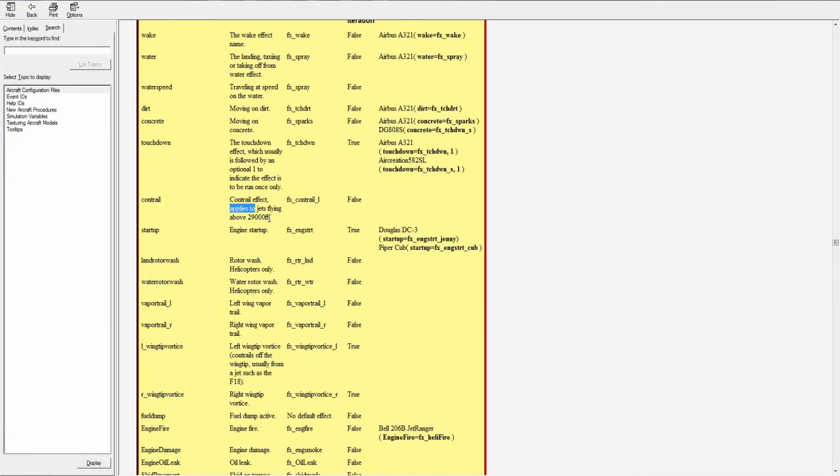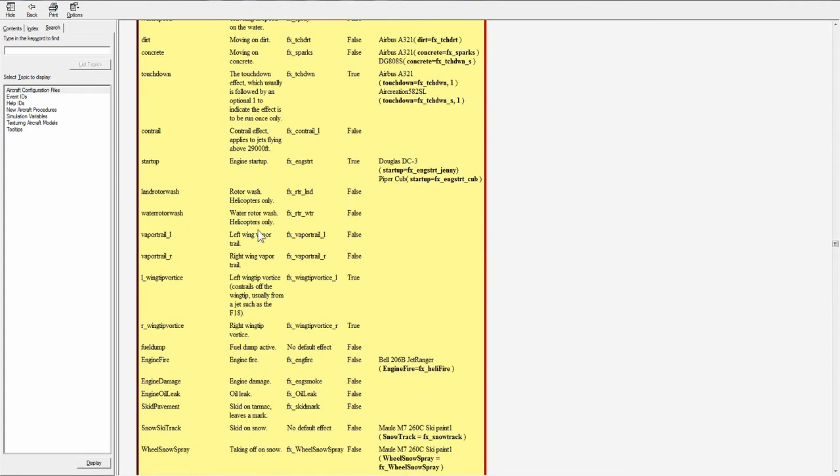I mean, we're talking about devs who charge you money for their add-ons here, and they can't even do this. They can't even be bothered to do the basics.